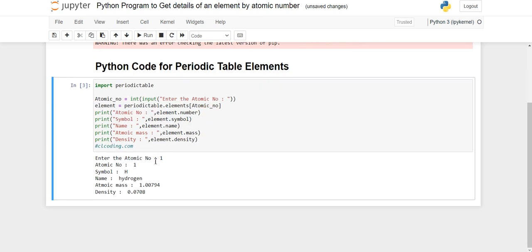Now you'll see when I've written 1, the atomic number 1 is getting printed. Then the symbol of hydrogen is H. The name of the element present at atomic number 1 is hydrogen. Then its atomic mass is 1.00794, and its density is 0.0708.